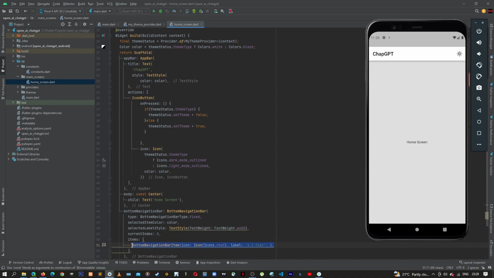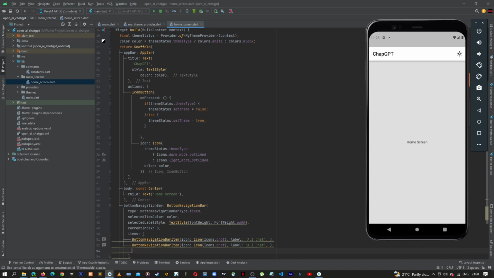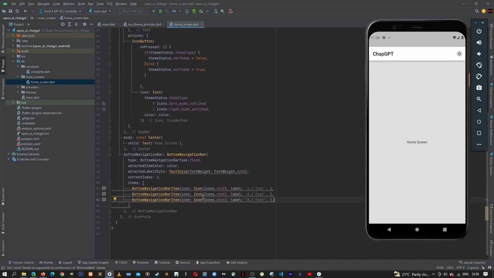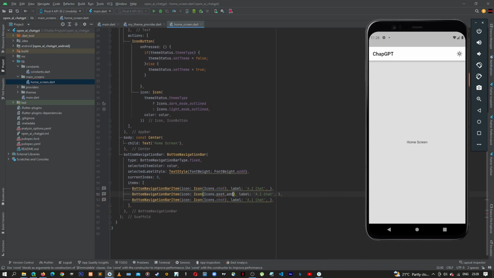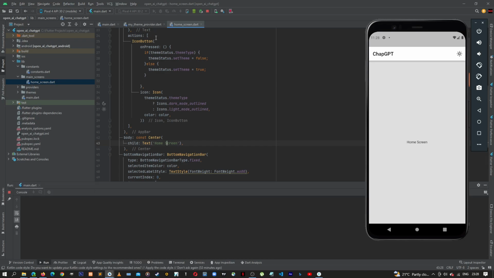So we can just copy this and then paste it here and paste it just 2 more times. And then here we can get the post.add icon. Then we can label these as posts. Then here we can get the person, and then here we can label it as a profile. Let's add the const modifier. Let's go ahead and run our application and see how our bottom navigation will look.